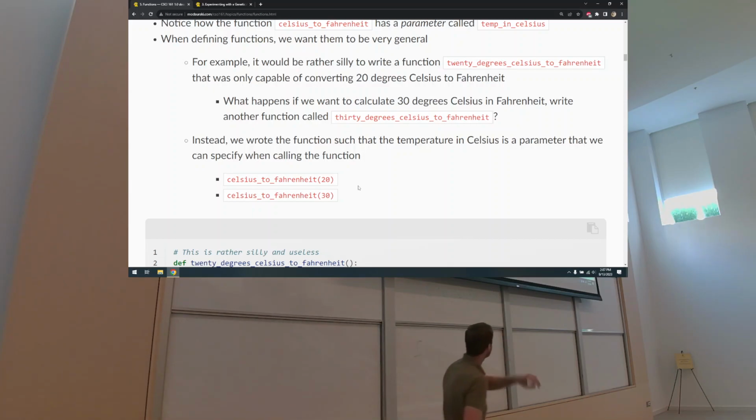Now here, this function only took one parameter. We could write functions that take multiple parameters. We could have it take a billion for all I care. There probably is a limit. I don't know what it is. I never found it. But we make them take parameters to make them more general, like that.